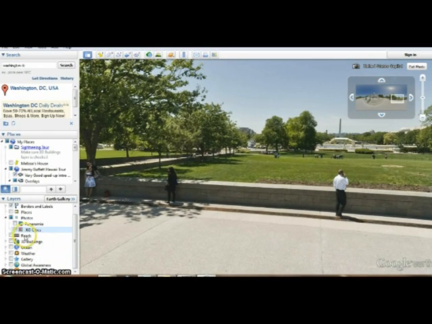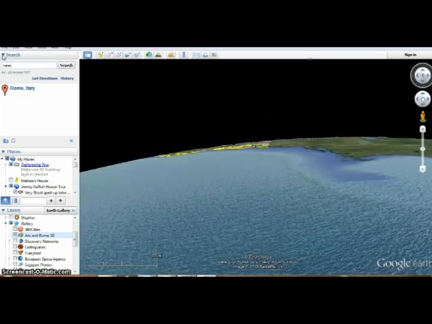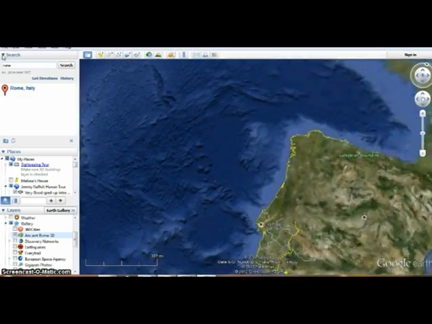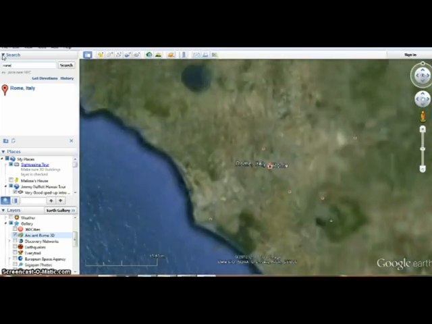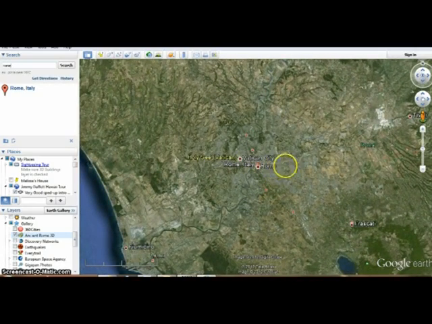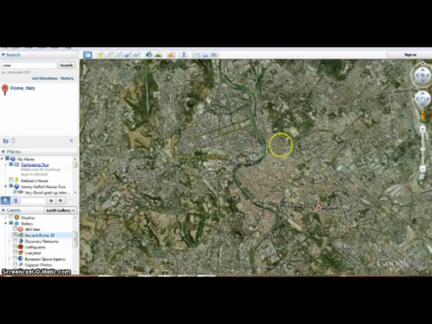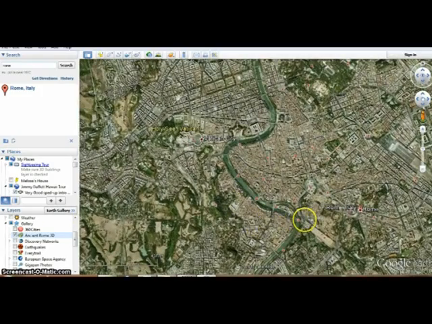Another layer I want us to look at is really a neat one. It's under your gallery. I'm going to open up my gallery a little bit, and I'm going to click on Ancient Rome, and I'm actually going to fly to Rome. So I typed in Rome and just hit enter, and it took us to Rome, Italy. And right now it doesn't really look like much is showing up, but when we zoom in, we're going to see our 360s showing up, our pictures.